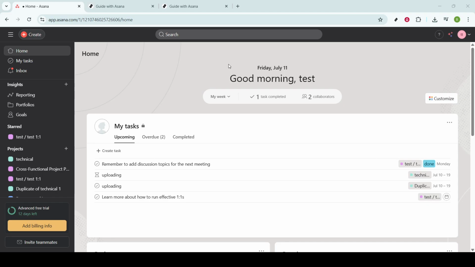The first thing you want to do is set up your personal workspace. If you haven't already, sign up for an Asana account. This will be your central hub where all your tasks and projects will come together.